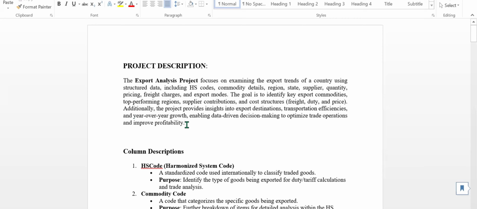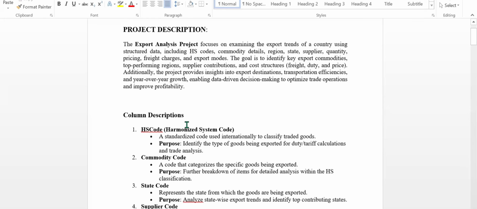For example, last year's sales were like $1 million. What is this year's sales? Is it less than that or greater than that? If it is greater, what is the reason? We need to find all this information. The client explained everything in the project description.